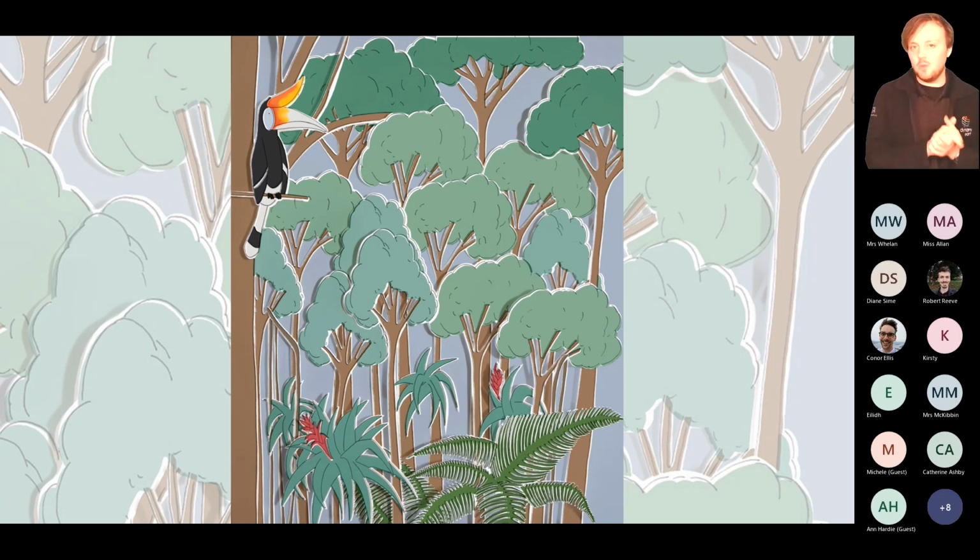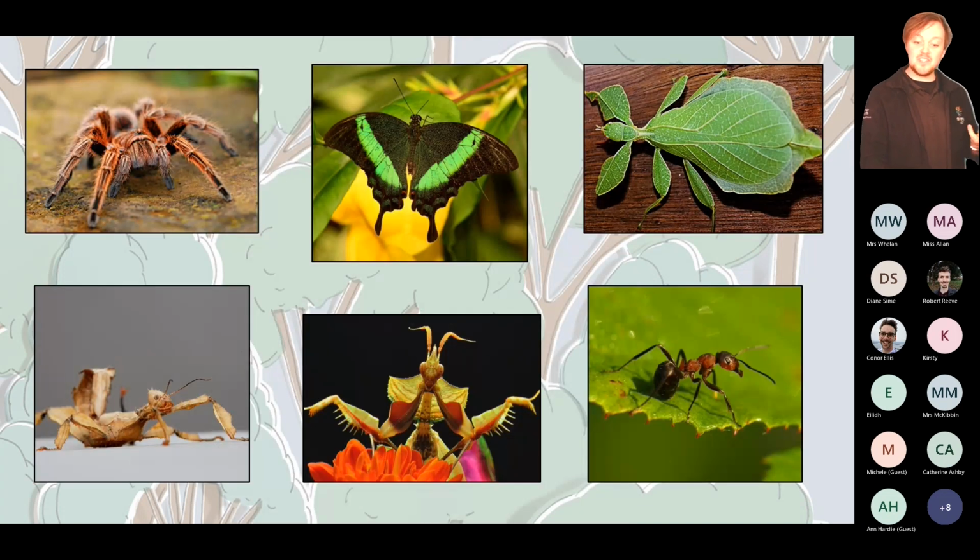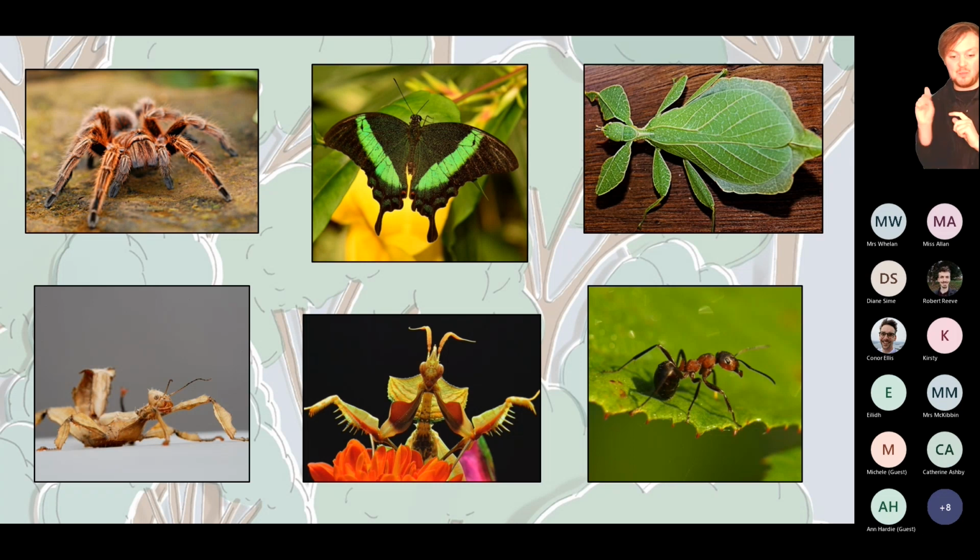Now, if you really want to, we can do the insect dance again, but if you think you know it well enough, then we don't have to do it again if you don't want. But we can look at some examples of some other animals that we might find in the rainforest. So we've got a tarantula up in the corner. We've got butterflies. We've got some creatures called praying mantises. We've got a big ant just like Anton behind me here.